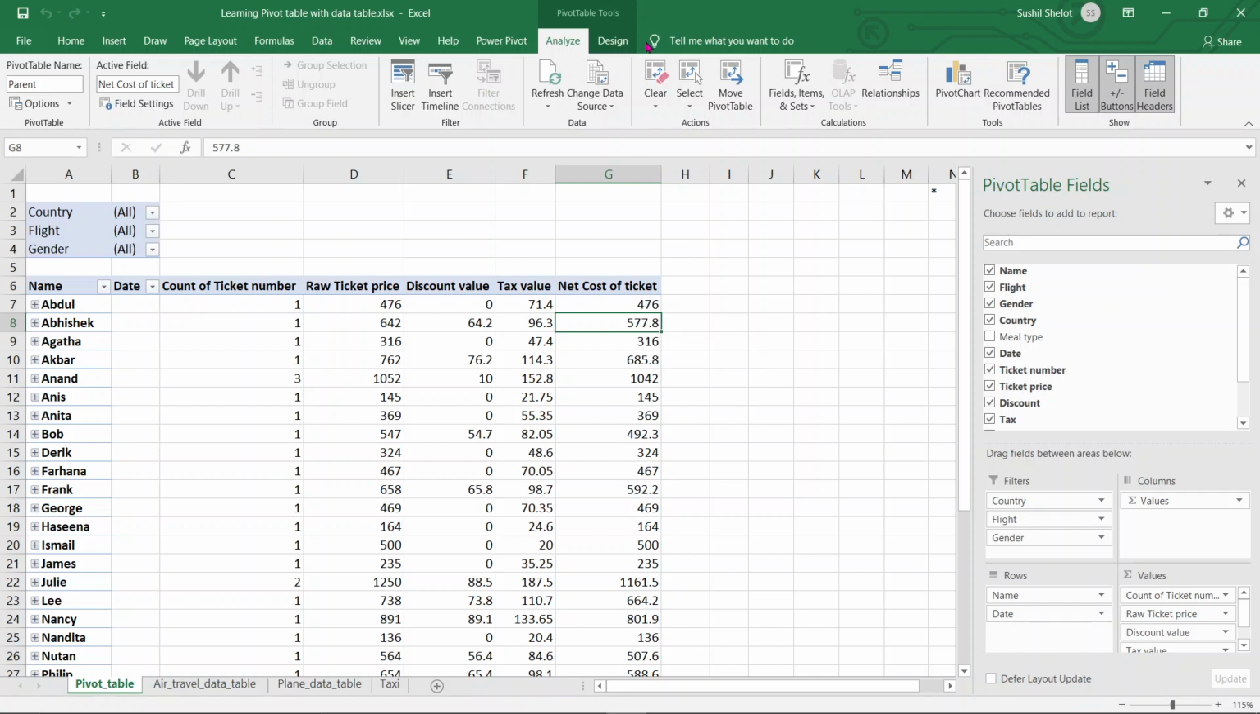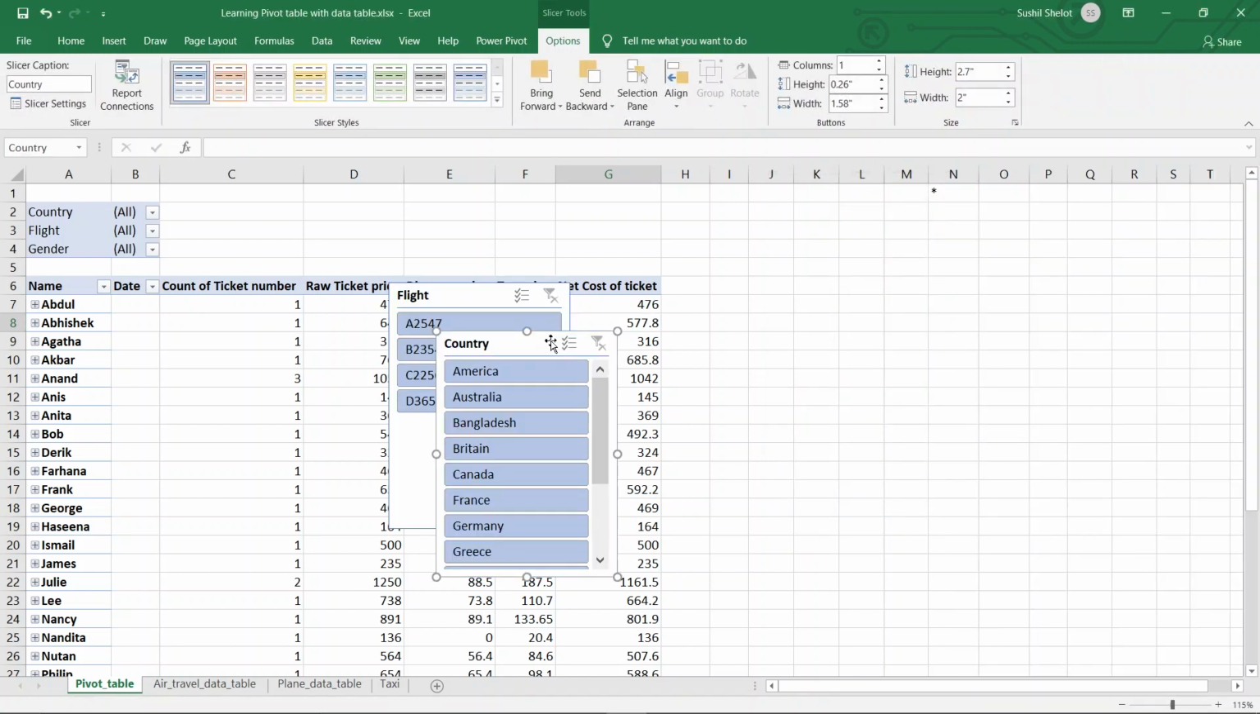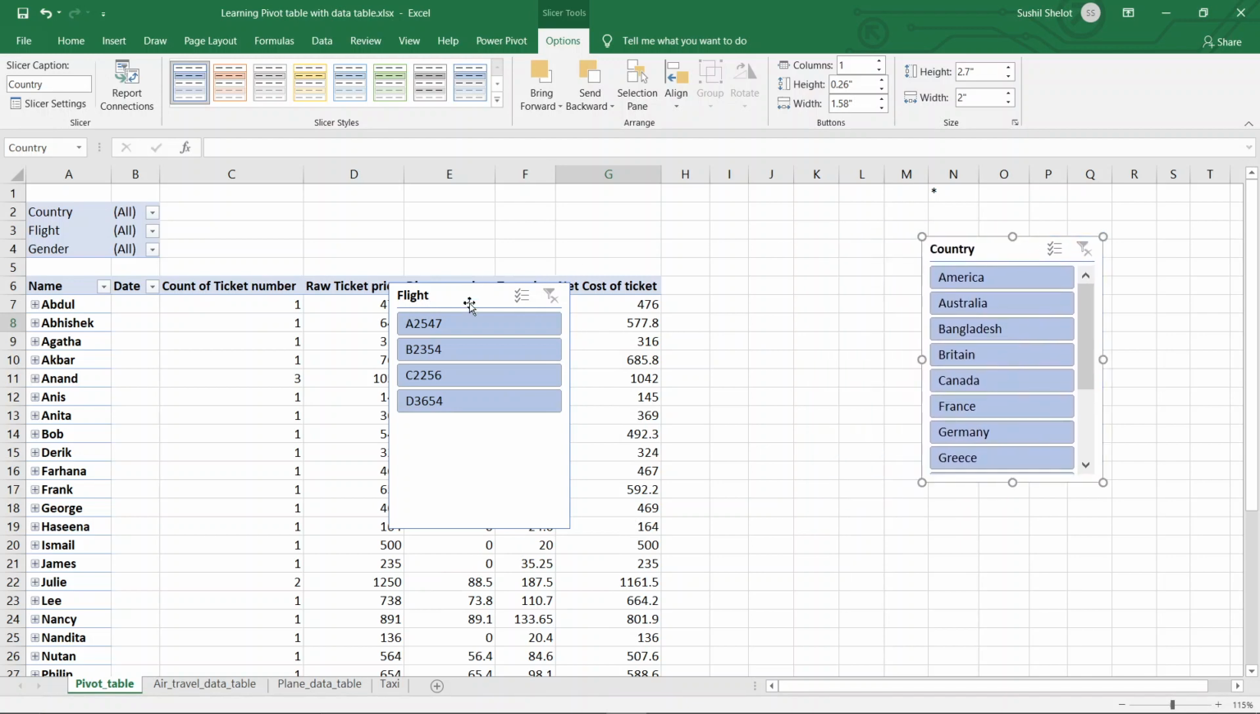Now, let's go to another option here, Insert Slicer. When someone requires slicers in a pivot table, either a single pivot table or multiple pivot tables can be considered for the slicers. As per the requirement, one can choose the slicers here as per the fields required, and here I'm going to choose country and flight number. So these two are the slicers I'm going to introduce here, and here they are on the screen.